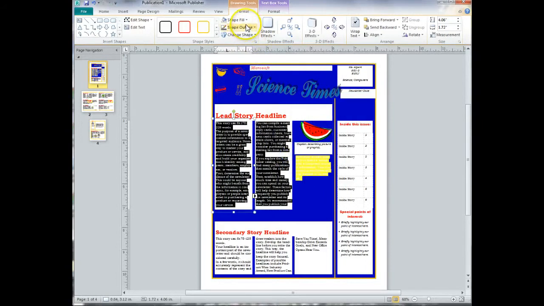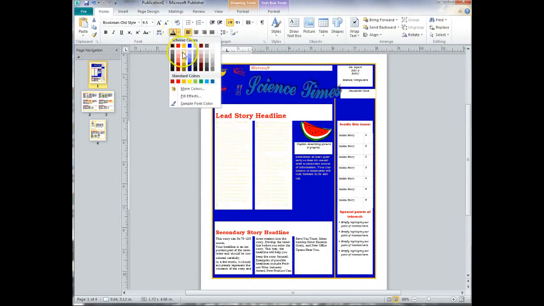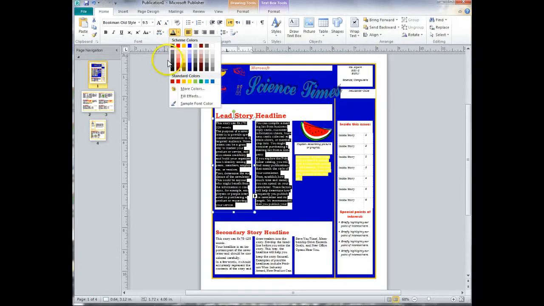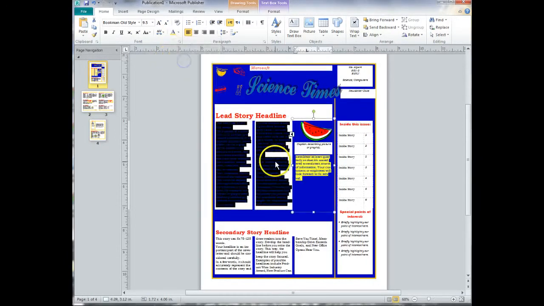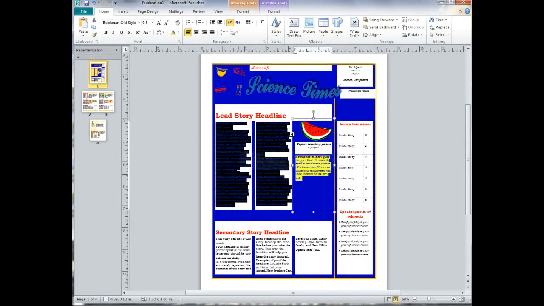Obviously now the words are very hard to see. So of course you can go to your home tab and go to your fonts, and you can make it a lighter color, something that will be easy to see. Okay, something like that. Obviously, you need to remove the white from all of them because they are linked, which we will talk about in a minute.